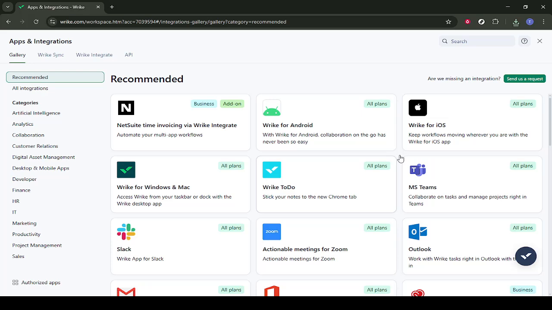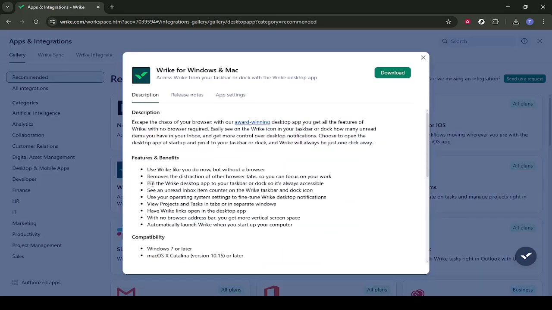This is the desktop version of Wrike that you'll be installing on your computer. It should be listed among the recommended or featured apps. Click on Wrike for Windows and Mac to open the detailed page for the desktop app. On this page, you'll see information about the desktop application along with options to download it.